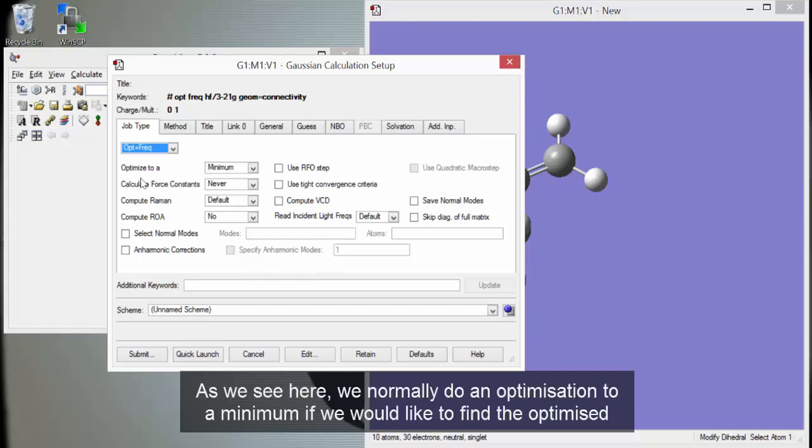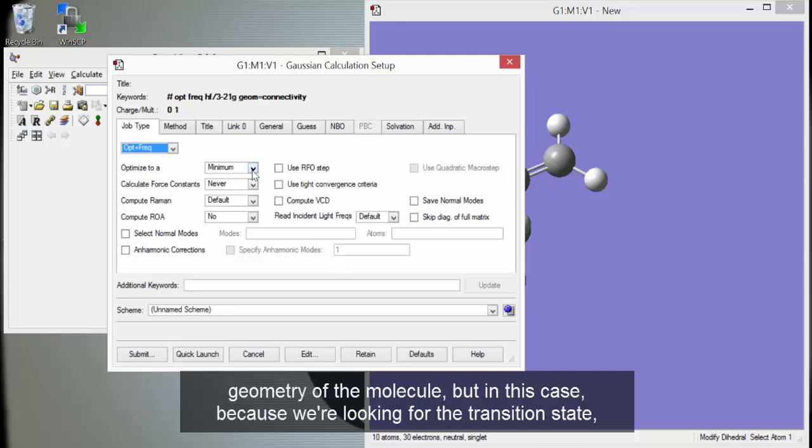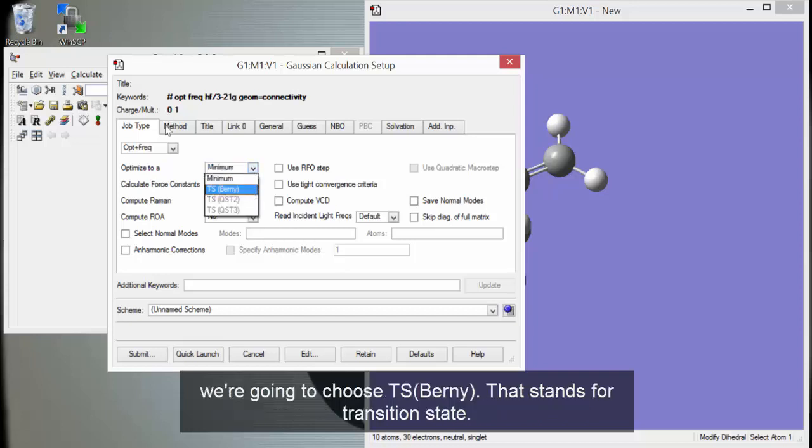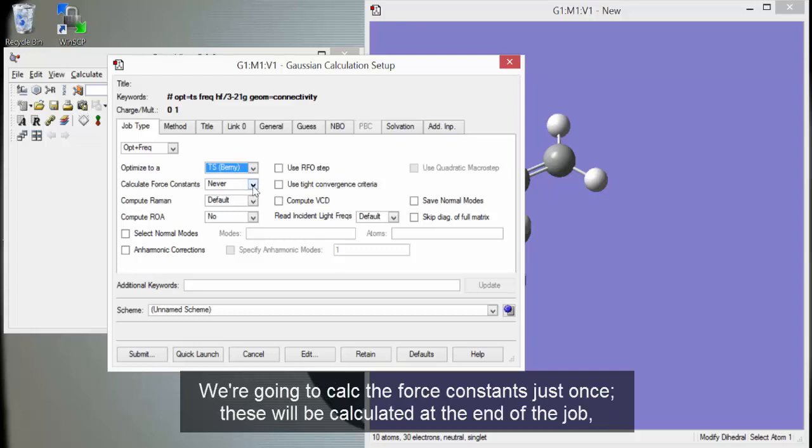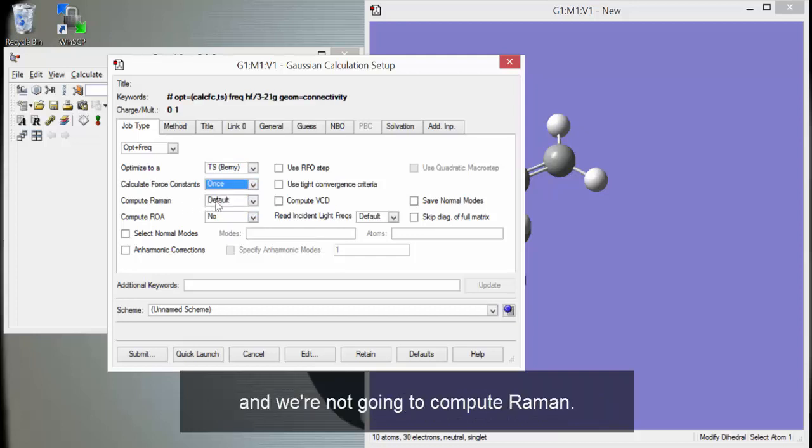So, as we see here, we normally do an optimization to a minimum if we would like to find the optimized geometry of the molecule. But in this case, because we are looking for a transition state, we are going to choose TS Berny, that stands for transition state. And we are going to calculate the force constants just once. This will be calculated at the end of the job. And we are not going to compute Raman.